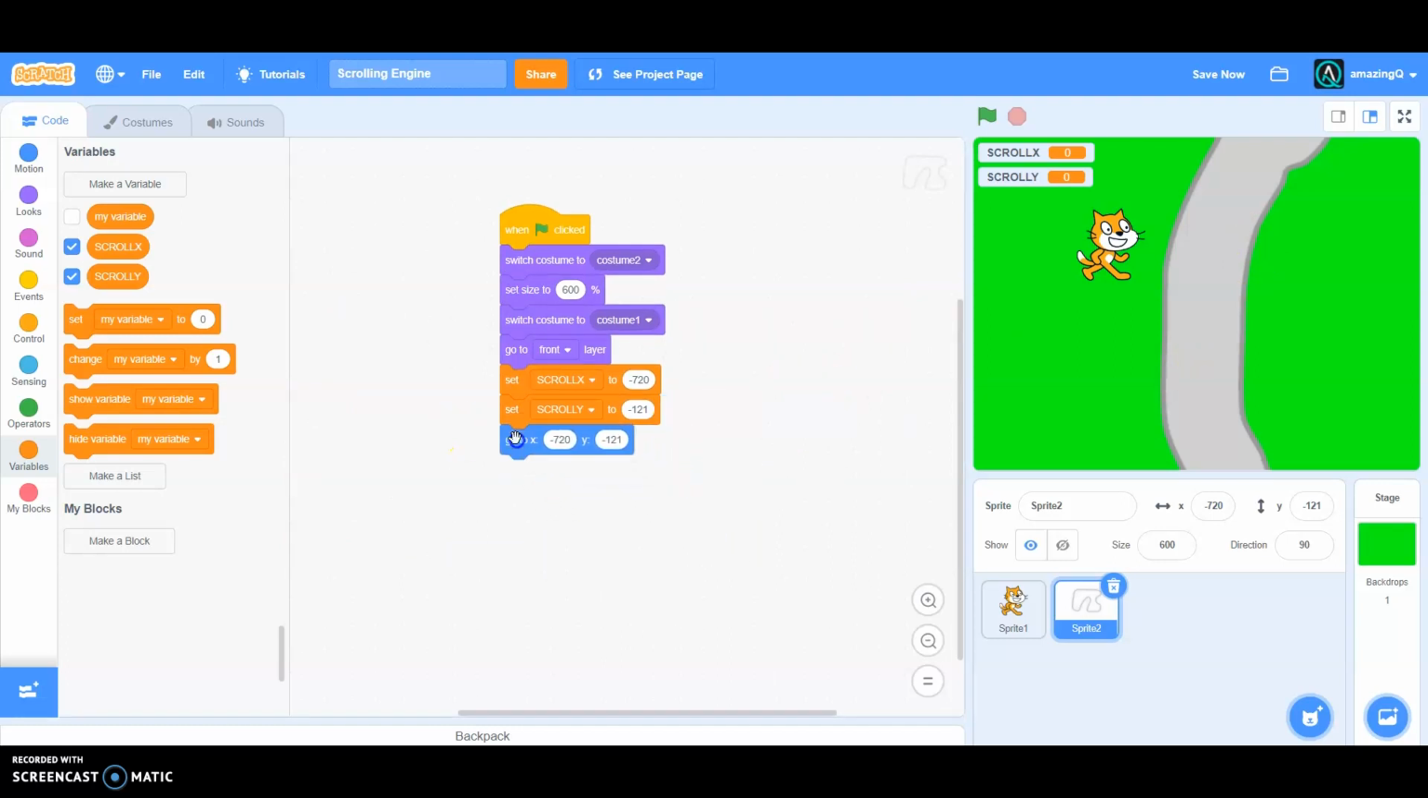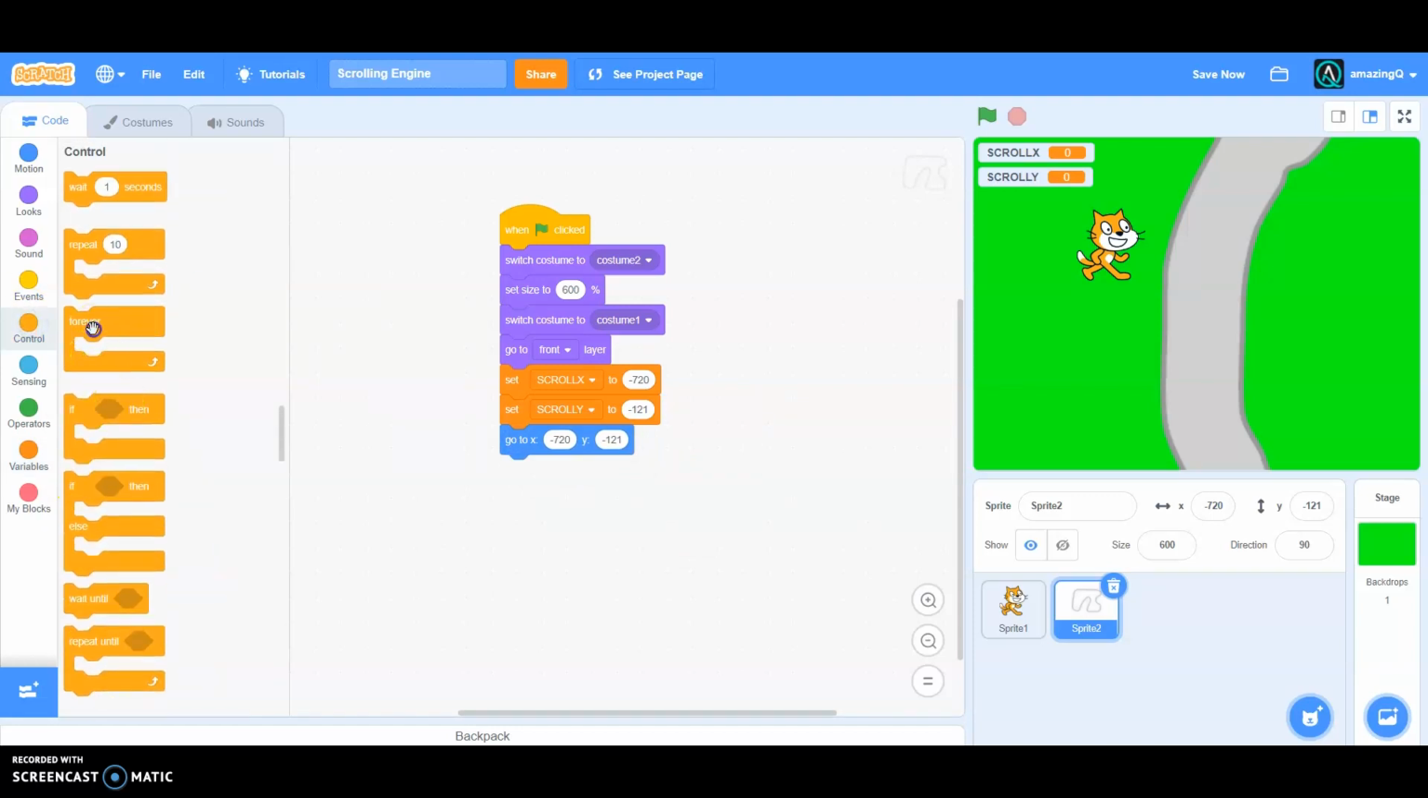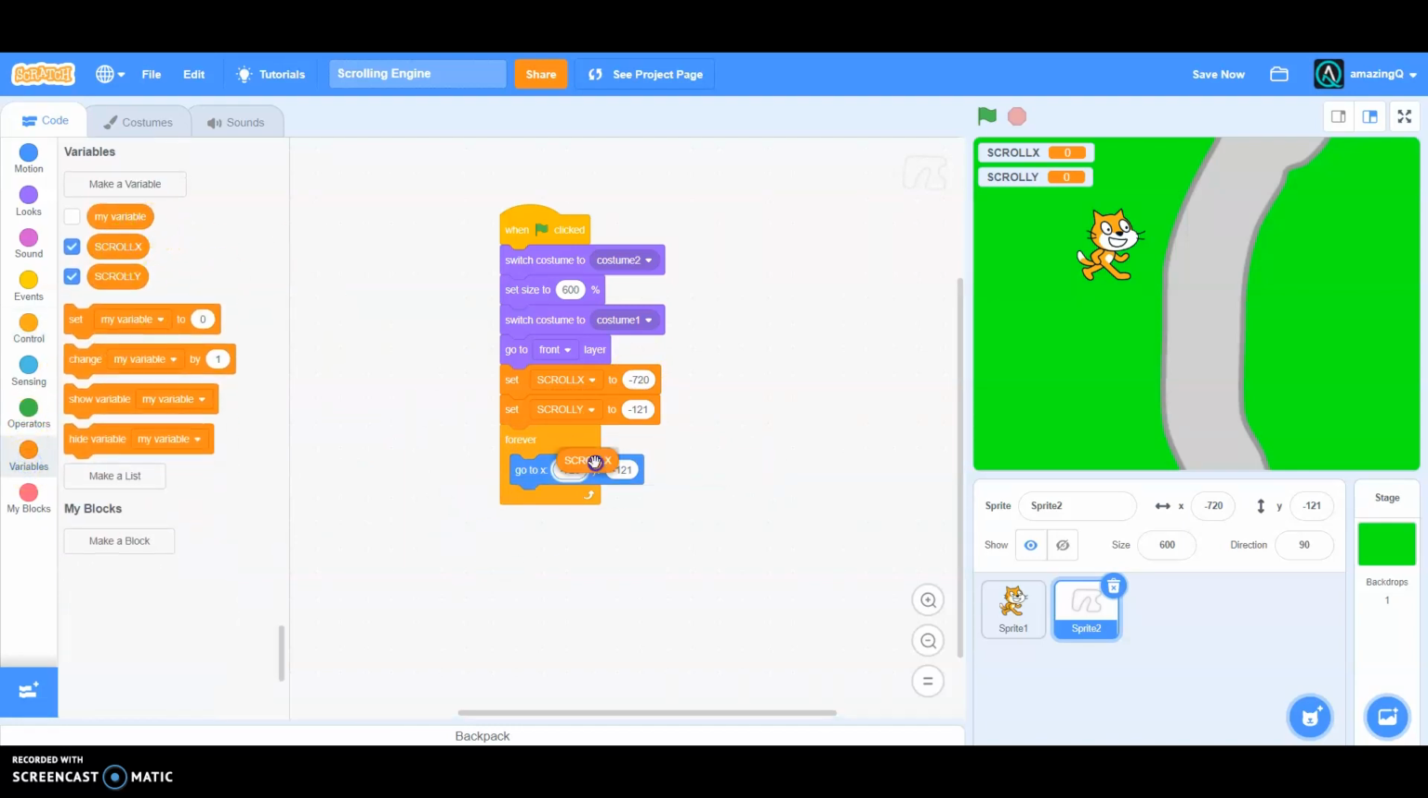Now put the go to back and go to control and grab a forever and put it in the go to. Now go to variables, put the scroll X in the X axis and scroll Y in the Y axis. Now if the scroll X is equal to this, the go to will go to wherever the scroll X equals to. So yeah, as you can see, it does work.